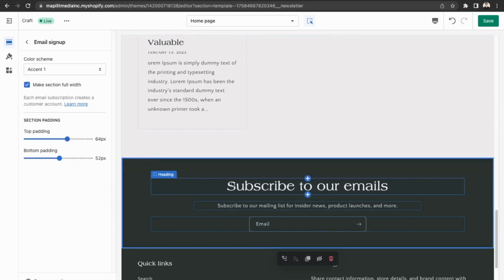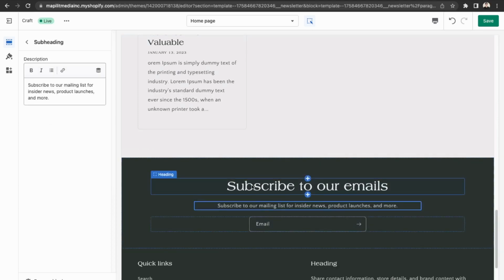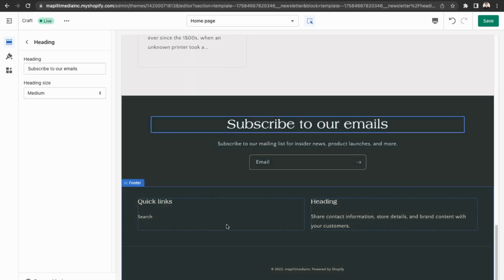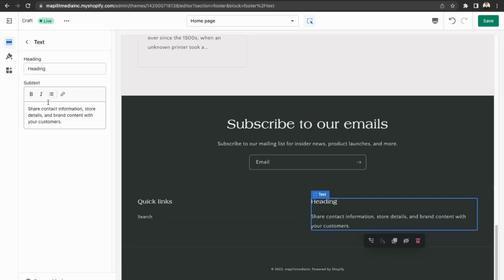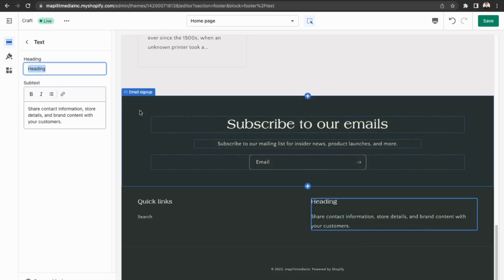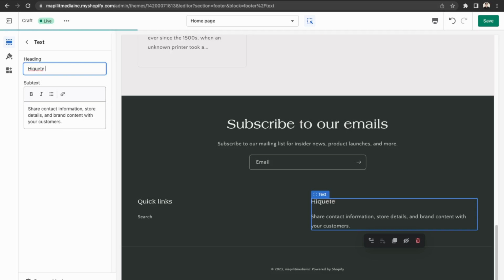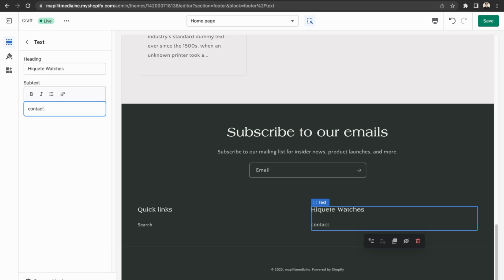Okay, and then let's see if we can fix this one. This one's fine. And these are just quick links, so we can add links to the footer as well. And then this is just a heading, so let's just put a brand name. So IQT watches, and then contact, let's just say store hours.